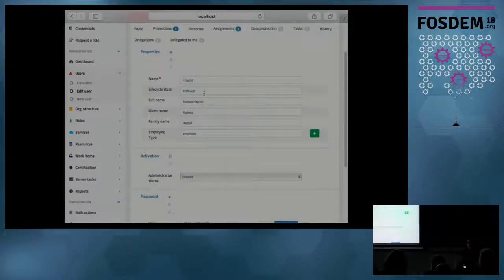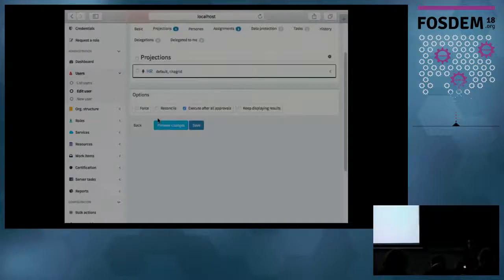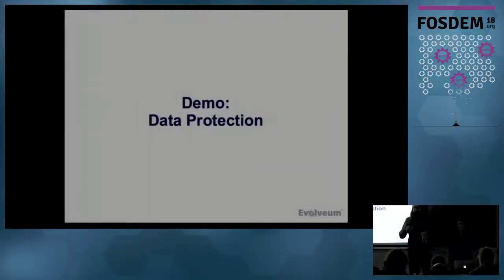We can also see that a process runs which removes the telephone number, and in addition, we also deactivate the user, because we don't have any legal basis, but we need to keep information about the user in our system. So he was disabled and he has no access anymore. As we can also see here, his account was removed as well. So that was the data protection functionality.